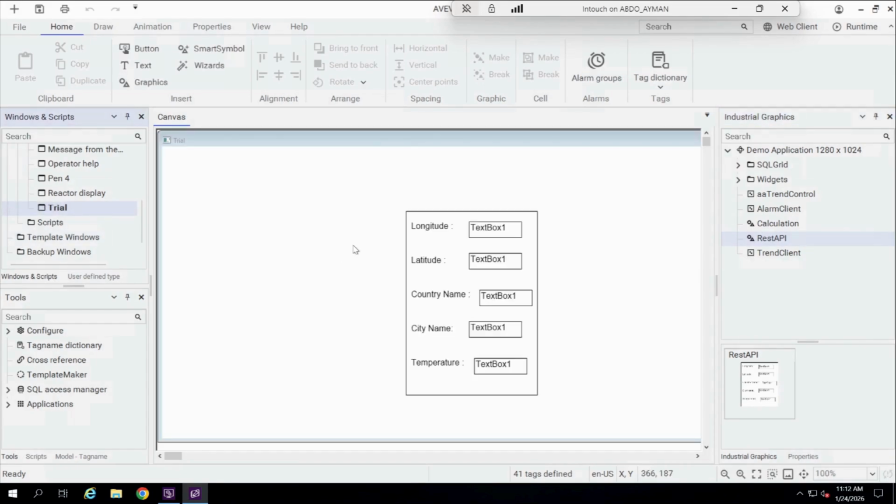Let's open a trial screen or trial window, and I put the graphics here. Let's go to runtime and see the result.